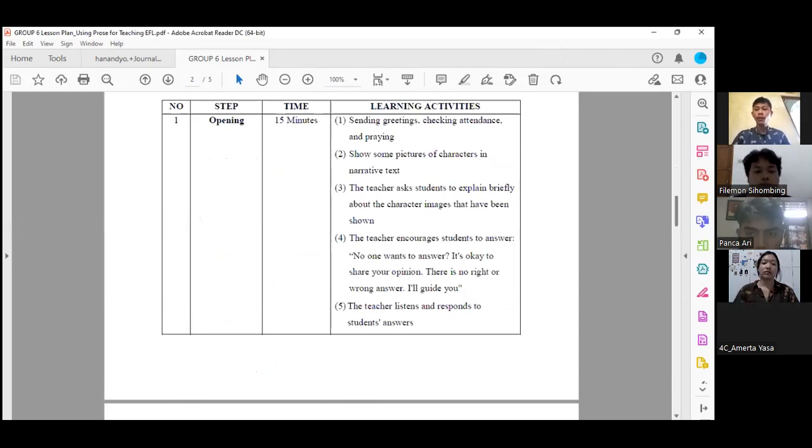Okay, thank you very much, Lemon. So now I will continue the presentation. It is about the learning activities, especially in the opening. In the opening, we'll use 15 minutes. And there are the learning activities or the steps that we'll use. The first is sending greetings, checking attendance of the students, and then praying.